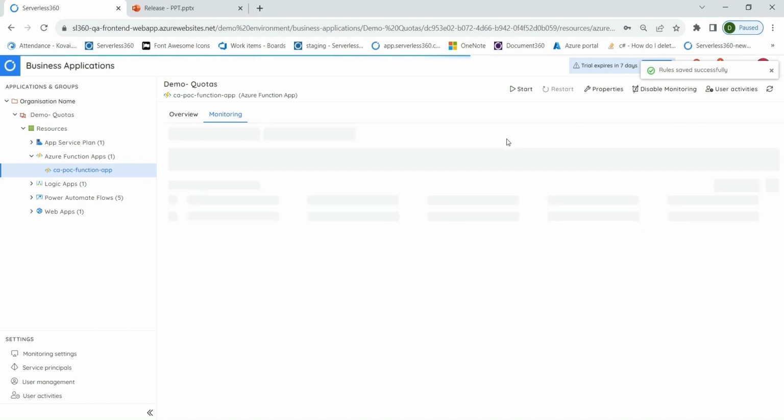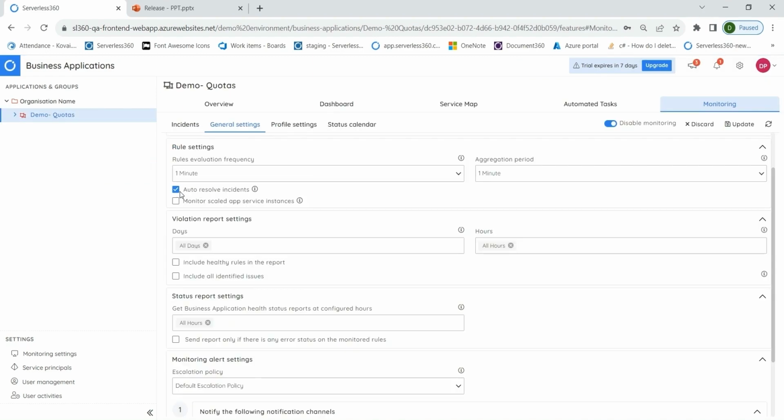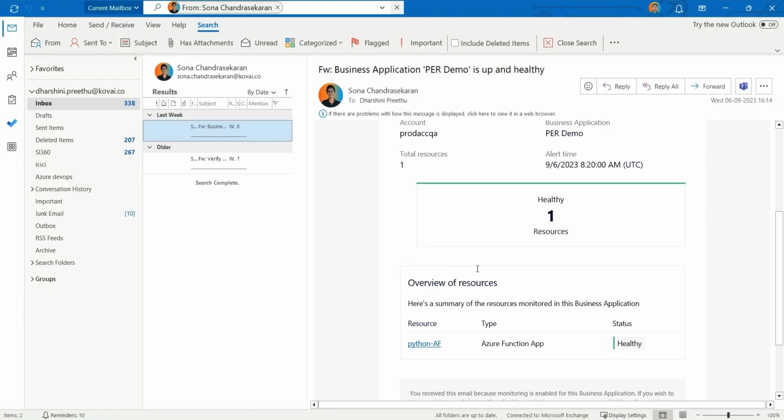Moving on to the next feature, we have auto resolve incidents, where Serverless360 auto resolves incidents once all the resources in your BA are healthy. If there is any error or warning during monitoring these resources, incidents will be created and users will be alerted. If all the resources turn healthy, users will be alerted with an up alert, where the incidents will be closed and there need not be any action to be taken henceforth. The sample mail would be like this.